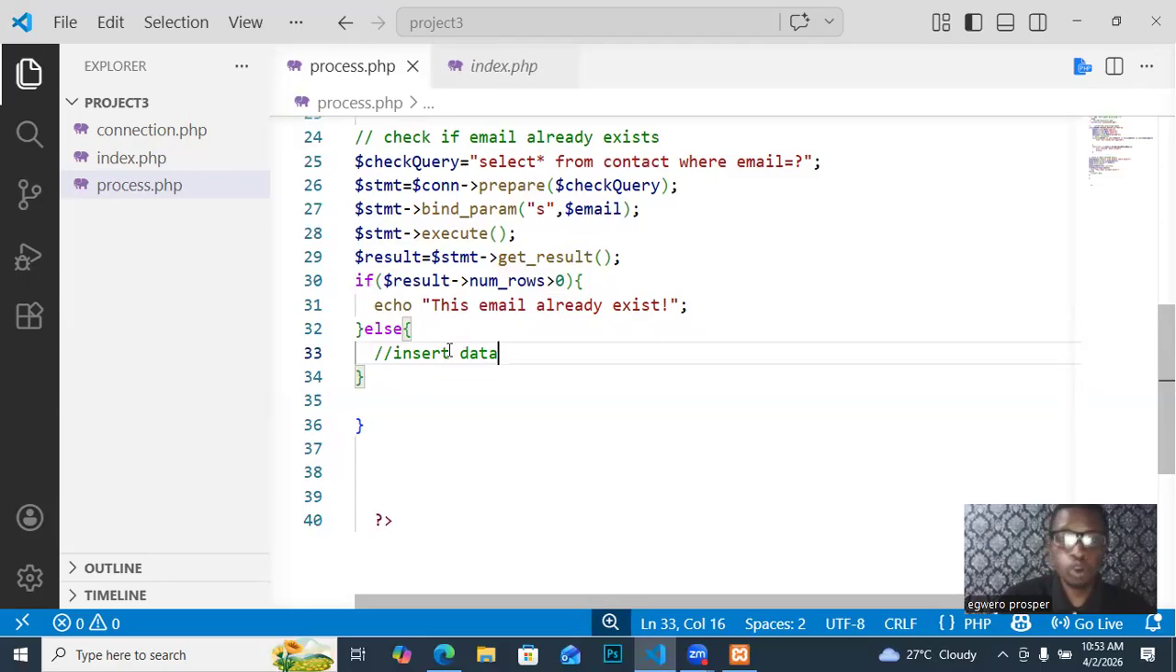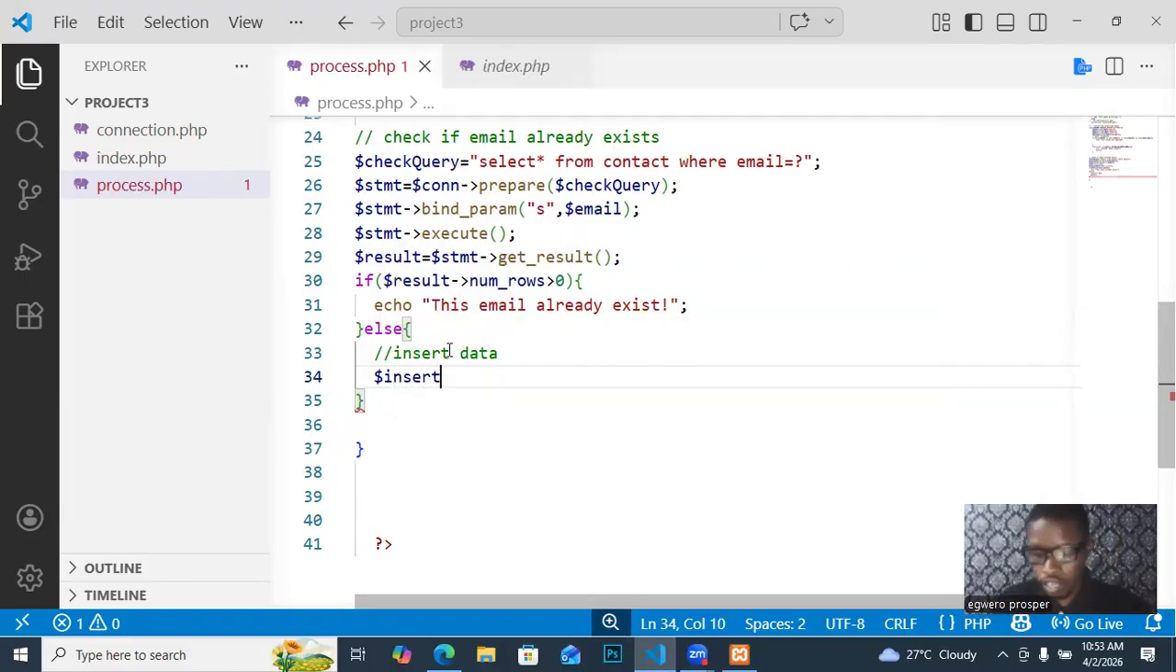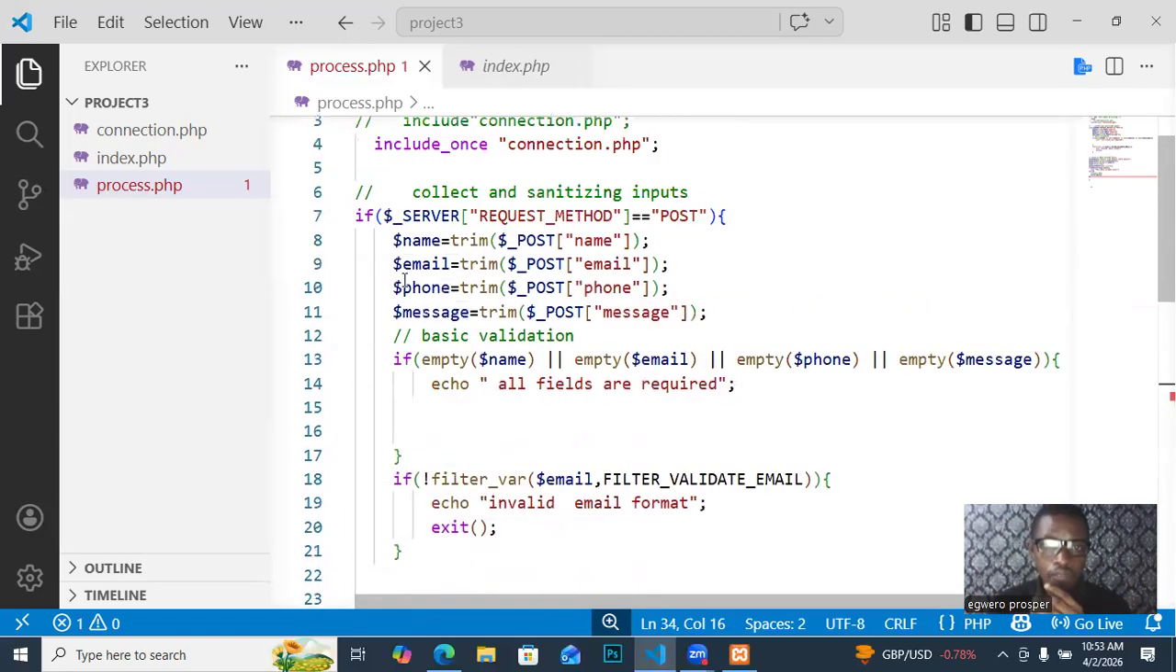So how do you now write code that will insert the data? That's the next step. So I'll now create a variable called insert query, a variable called insert query, and then equals to. Here I'm going to write another SQL query statement. All the values will have come from the form. This post method, through the help of this function, will have collected the user input from the form and stored them in their various variables.